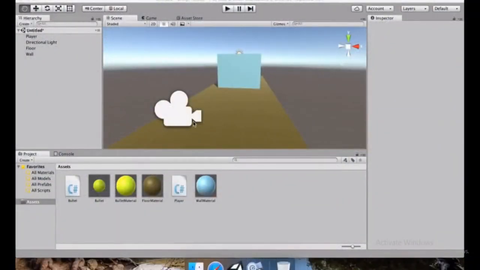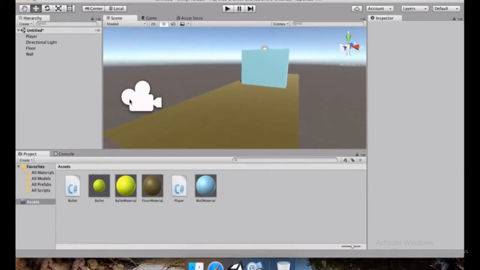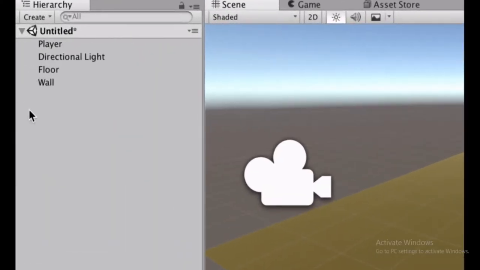Now that we learned how to spawn a bullet, we want to learn how to make a simple explosion prefab. Every time the bullets touch the wall, they're going to spawn a very simple explosion prefab.